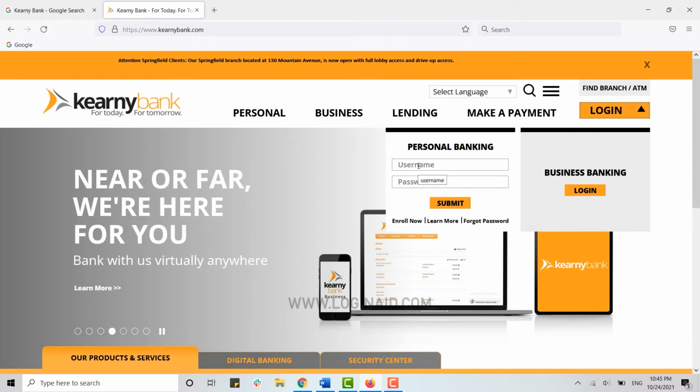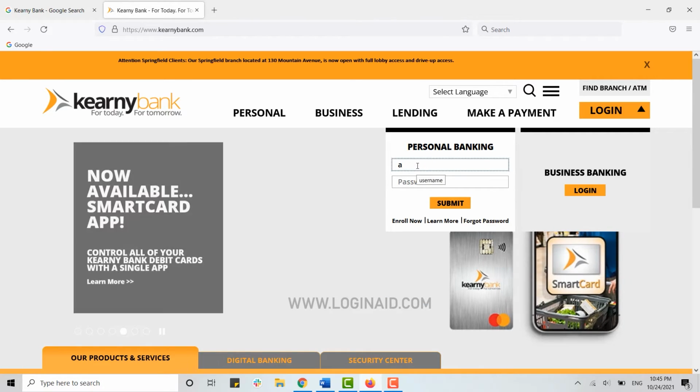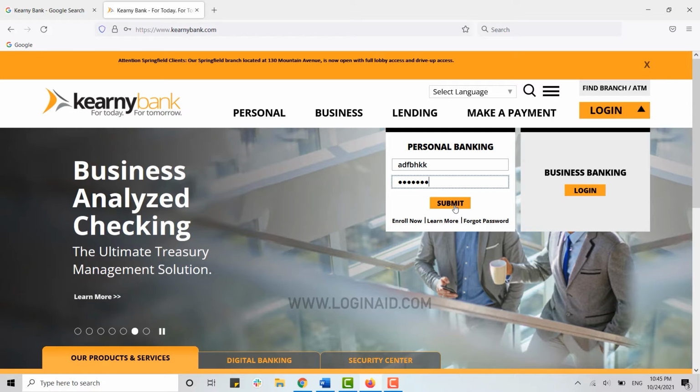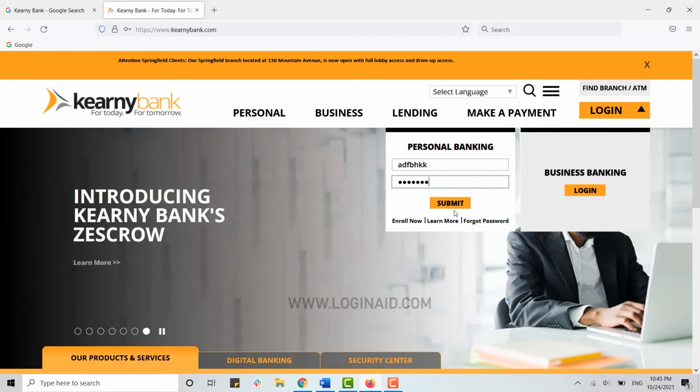For that, you need to type in your username and then you need to type in your password. Once both the details have been filled in, you need to click on submit, and with this you will be logged in into your personal banking account.